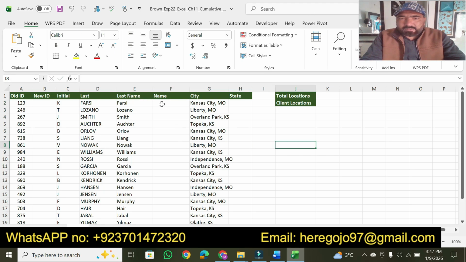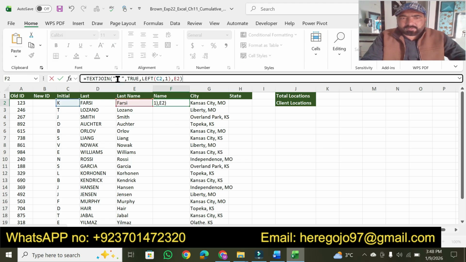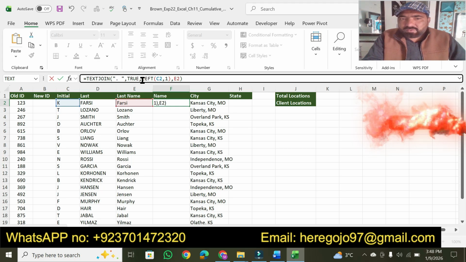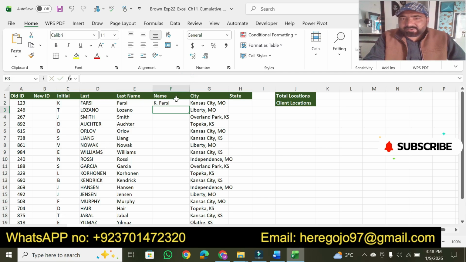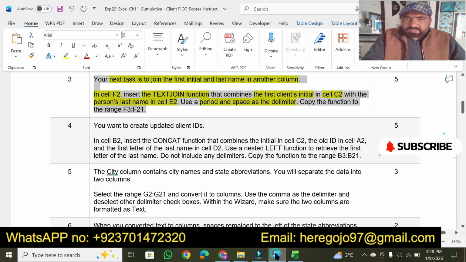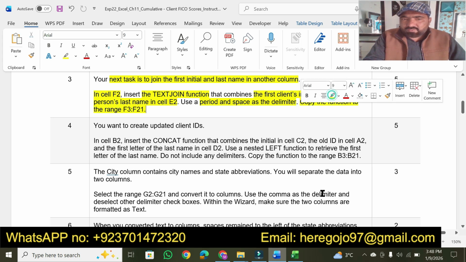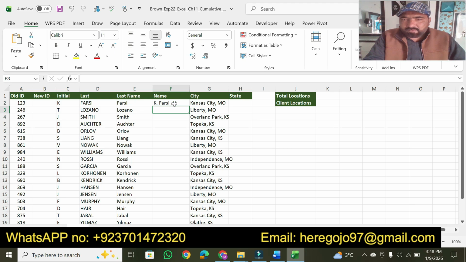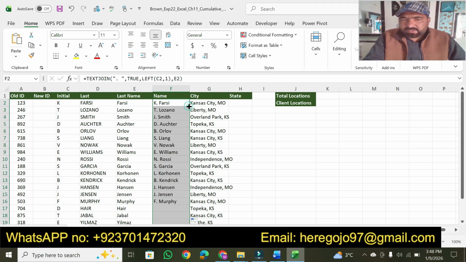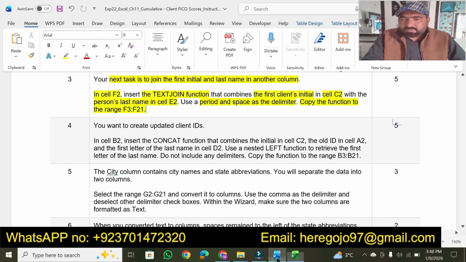Okay, so we have to use this formula. You may see, okay, text one. Then in delimiter we have to use dot space. Then if that is true, then left C2 I1 E2. Okay, then simply press enter and we get the result. Then now we have to copy the function to the range F3 to F21. Now simply double click there, so that will be already copied. Okay, so question number 5 is done, and we earn 5 marks from there.